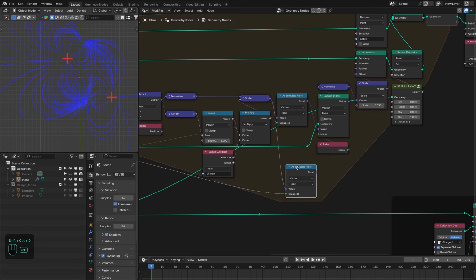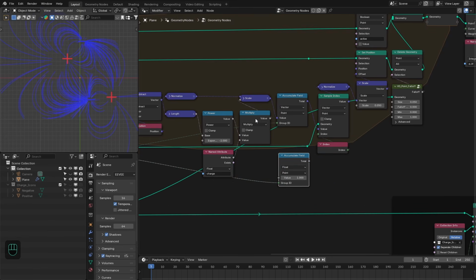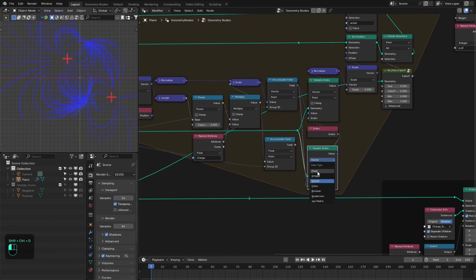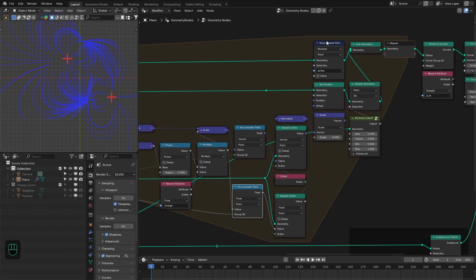Okay, so let's duplicate this node, change that to float, and we're going to accumulate this value, basically charge that is multiplied by the inverse of distance squared. Now we have this value, and then we're going to sample that, and after that we're going to store that. Change that to float, type here charge, and connect that to this.